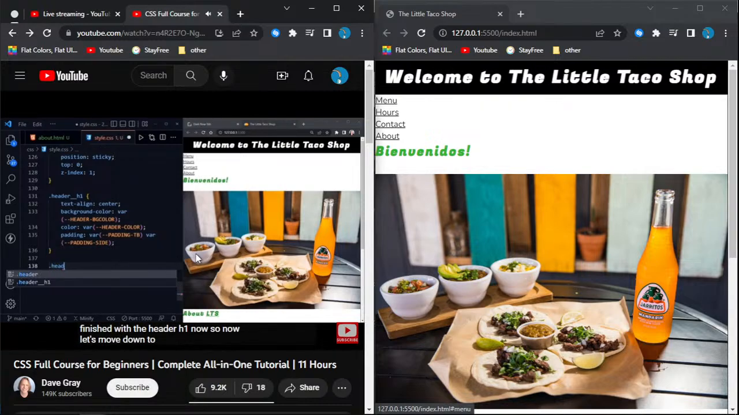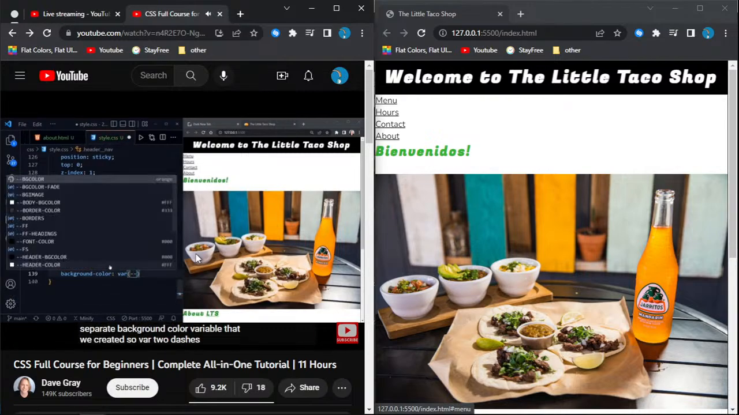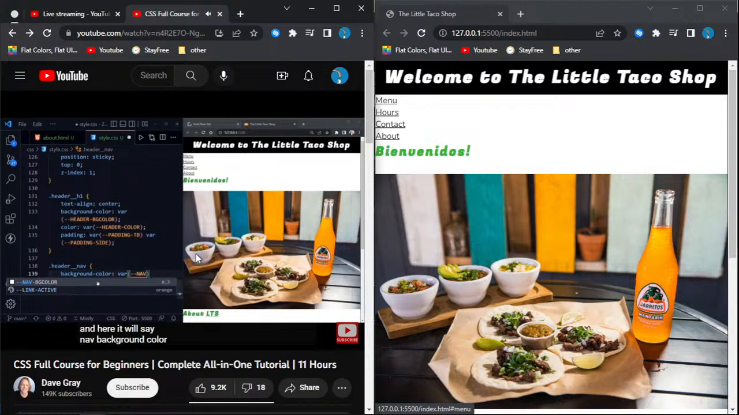So now let's move down to header, 2 underscores, and nav. Now for the nav, we're going to have a separate background color variable that we created, so var, 2 dashes, and here it will say nav background color.